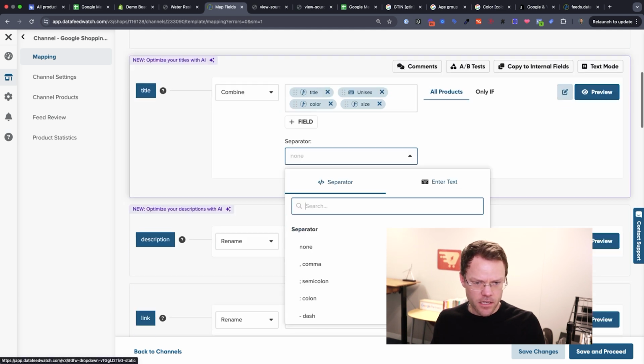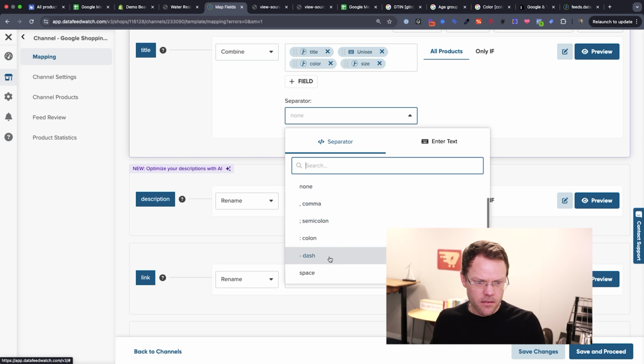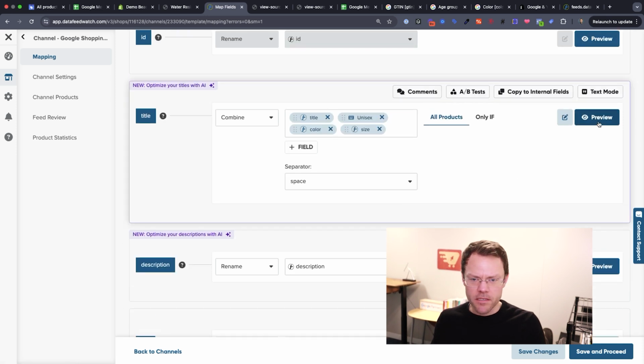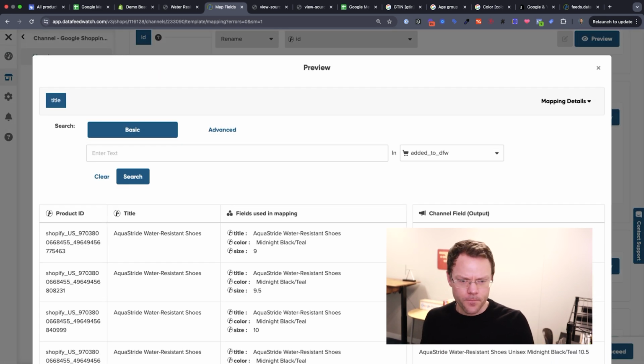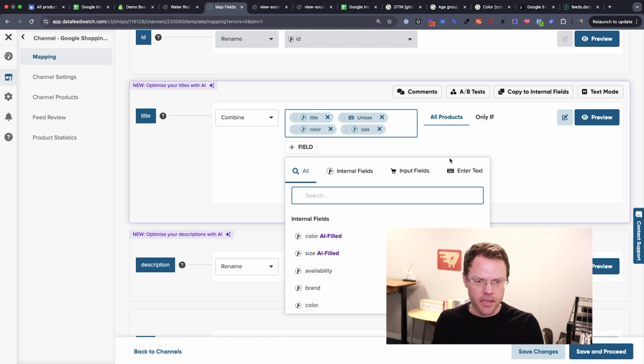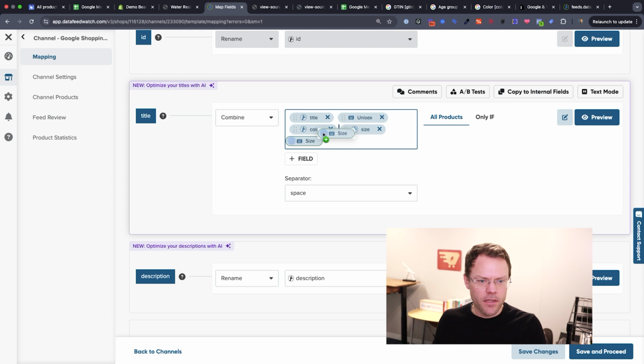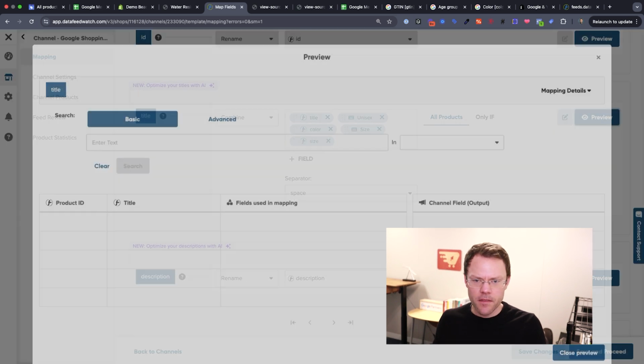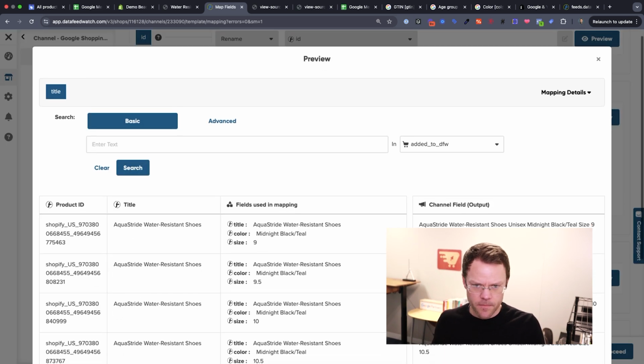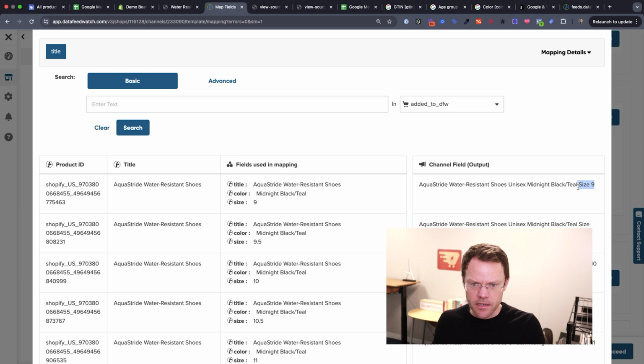And then let me just add a space as a separator. I'm going to take a look at it. Yeah, Aquastride water resistant shoes, unisex, midnight black, 9. I think this should say size 9. So I'll put that in front of that. Preview it again. All right, size 9. That looks better.